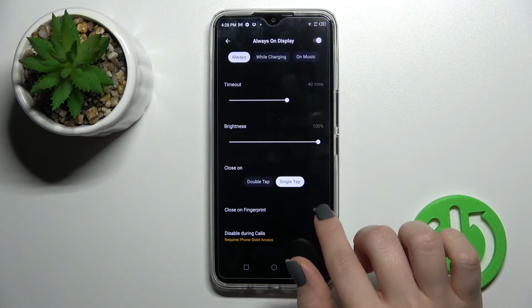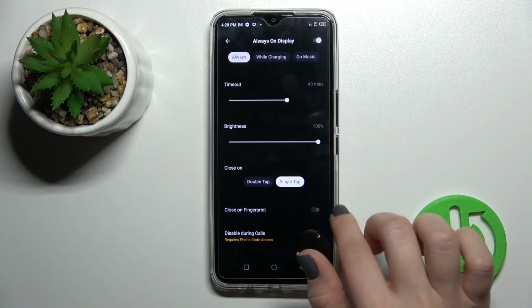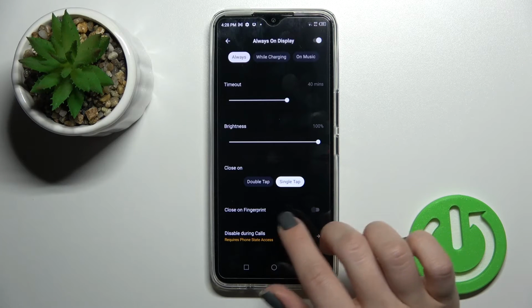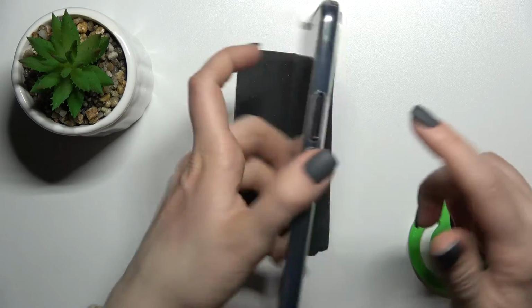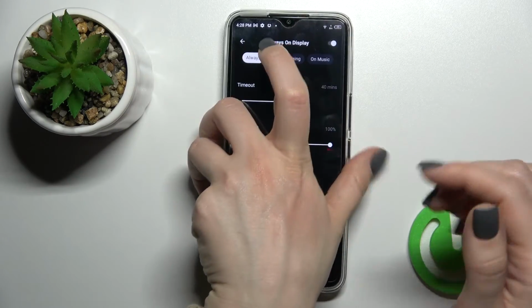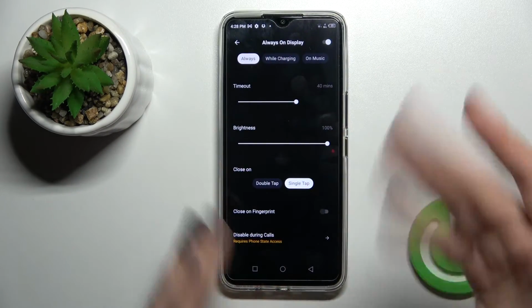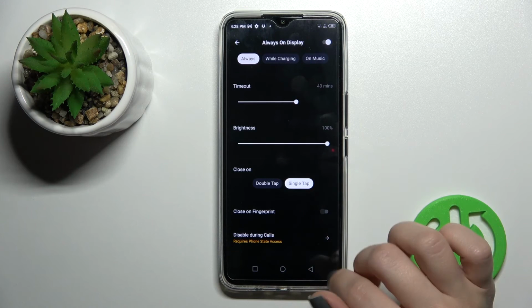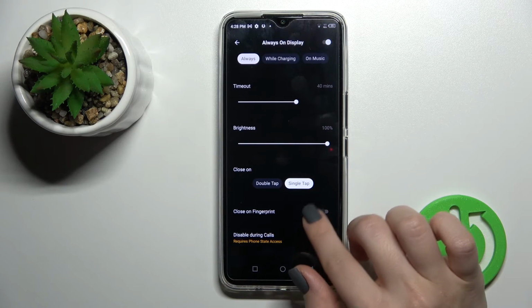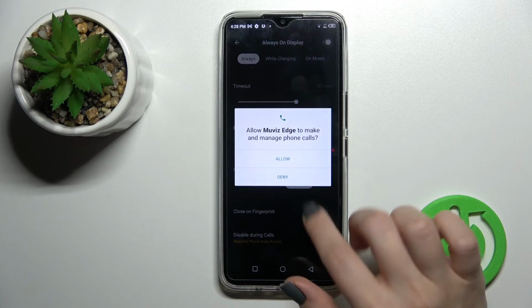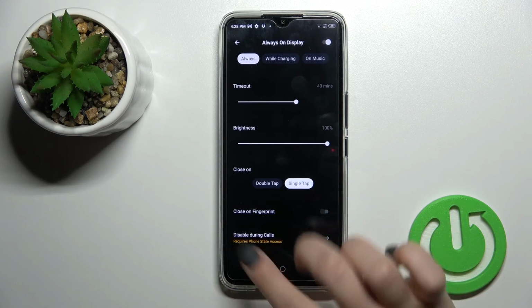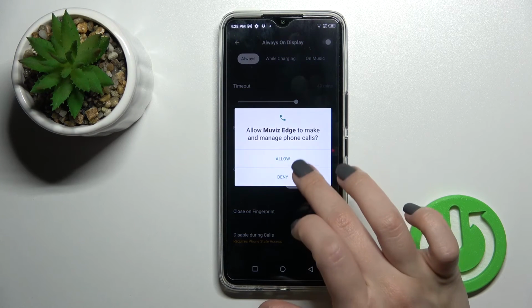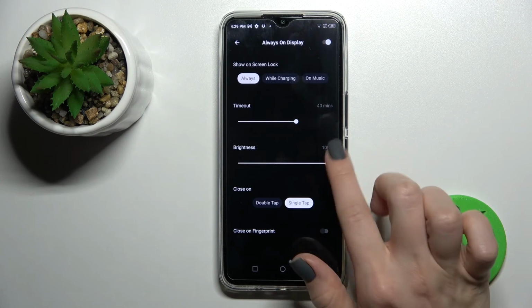Here we can also turn on the possibility to close the always on display with our fingerprint, if you have set up your fingerprint in your fingerprint scanner. And also we can set this option, which requires phone state access. Click here, allow.